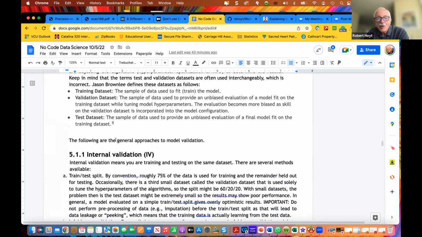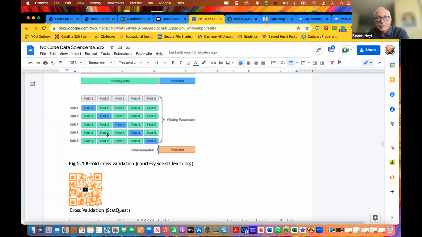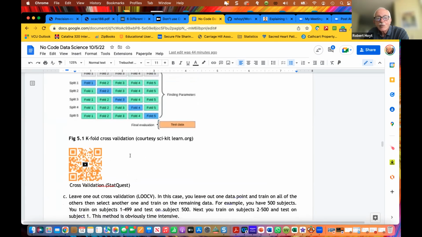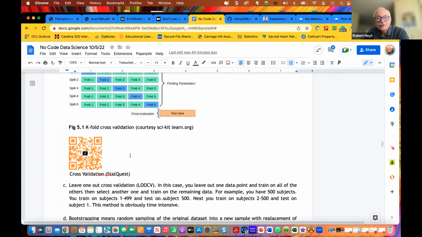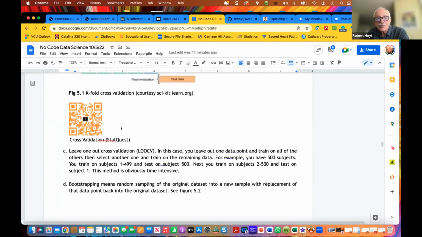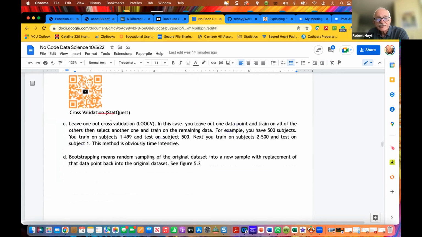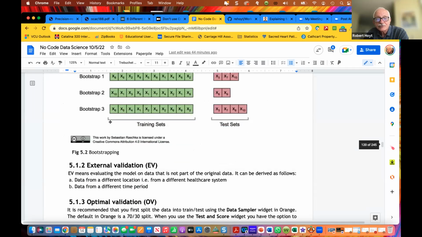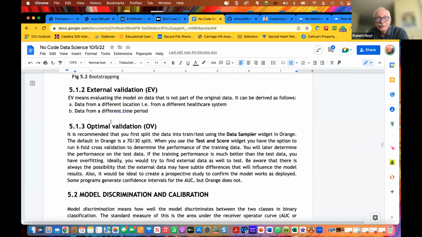So I'm going to speed through this, but I'm relying on you to stop me to say, can we do that one more time? I'm demonstrating a video here. This is what they're going to look like, a QR code for cross-validation. That's a StatQuest. Some people prefer 3 to 5 minute videos. So I'm going to get through there.